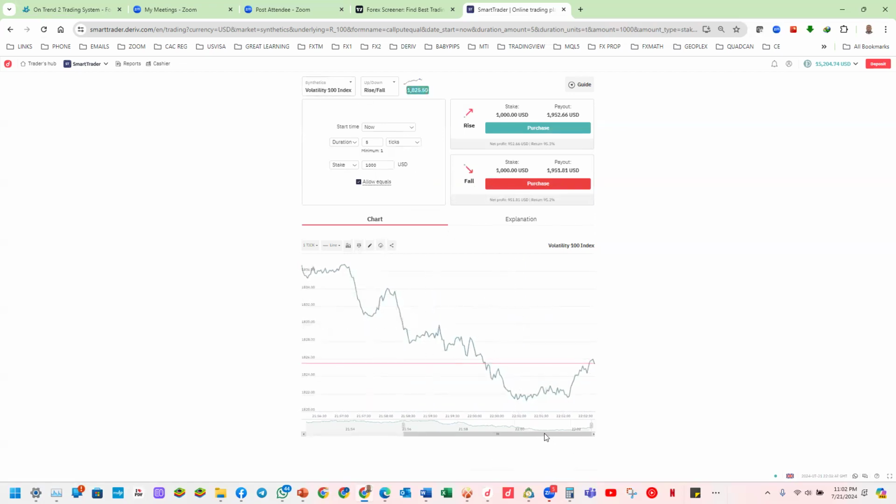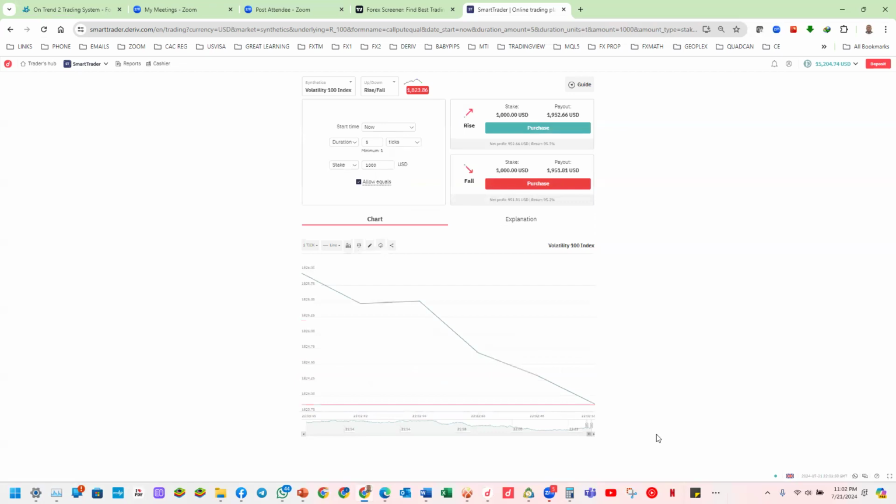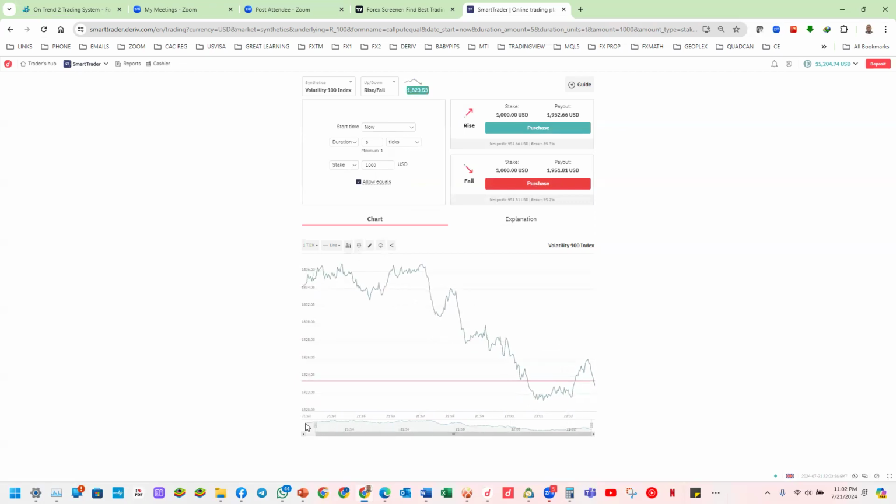So, Volatility 100. Let's zoom in. So you see the long move, this strong move, it's a very strong move to the downside from here. This strong move is what you are seeing here.